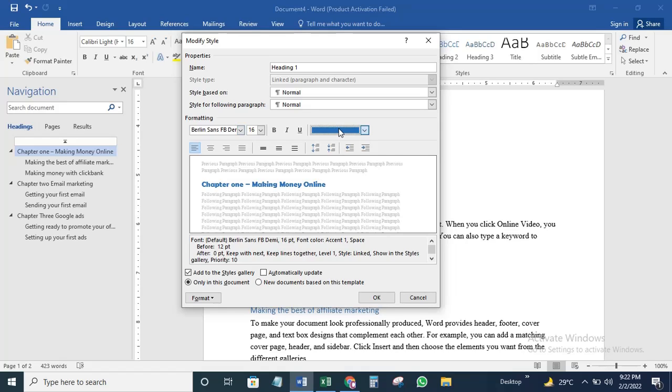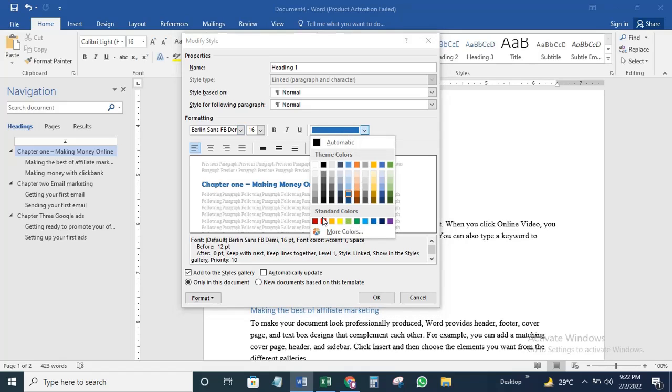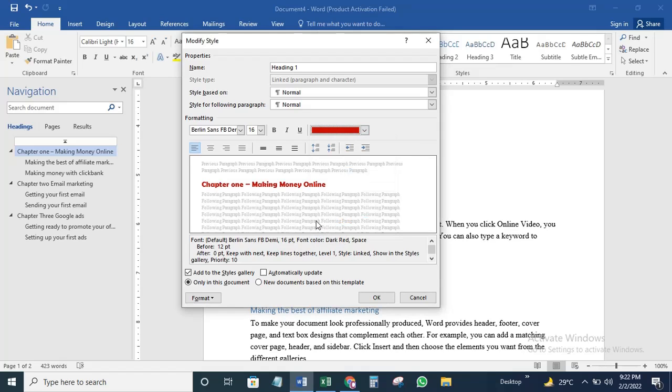And I want all my header 1 to be maybe something like this. What kind of color? Dark red. Okay, fine. Then I want it to be bold. I want it to be italics. Okay, I don't want it to be italics.